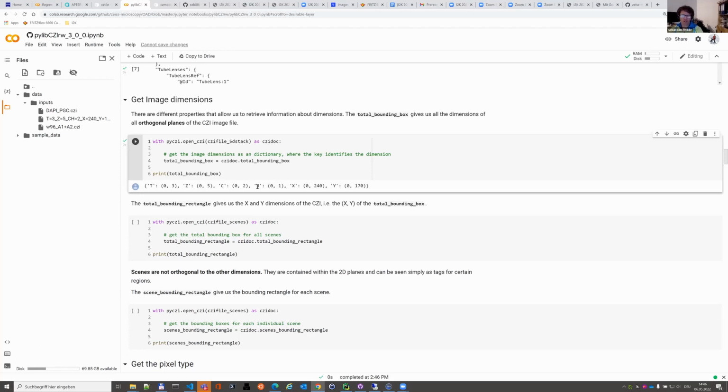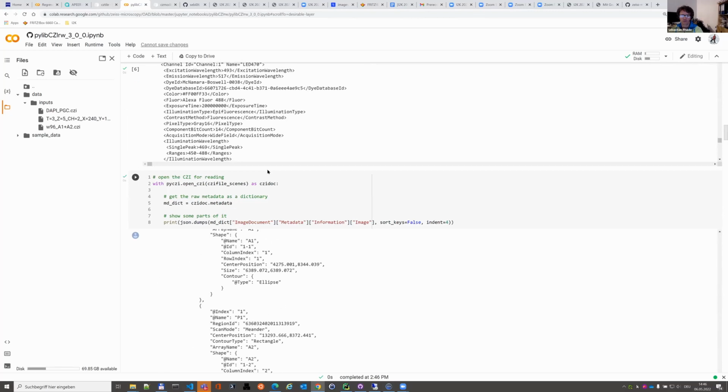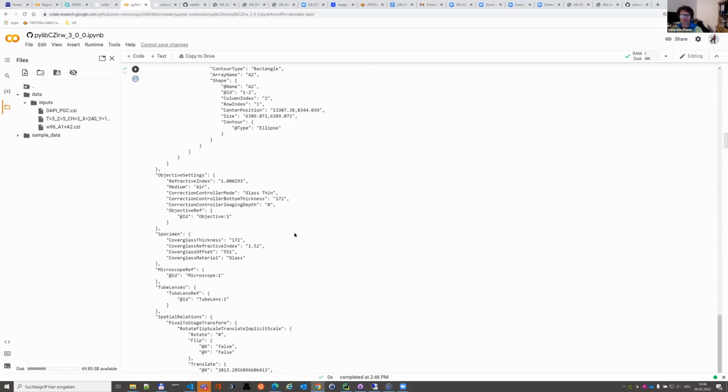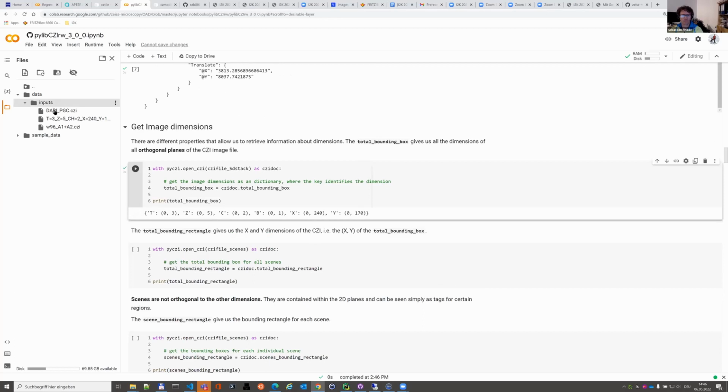That's the block index. It has only one block. Block is basically, in ZEN there is something called multi-block image acquisition. There is only one. Some images have it, others do not. And here X and Y. And remember, if you go back, here you see it, from that image: T equals 3, Z equals 5, 2 channels. Okay, let us see total bounding box. And here you can extract all the information you need.